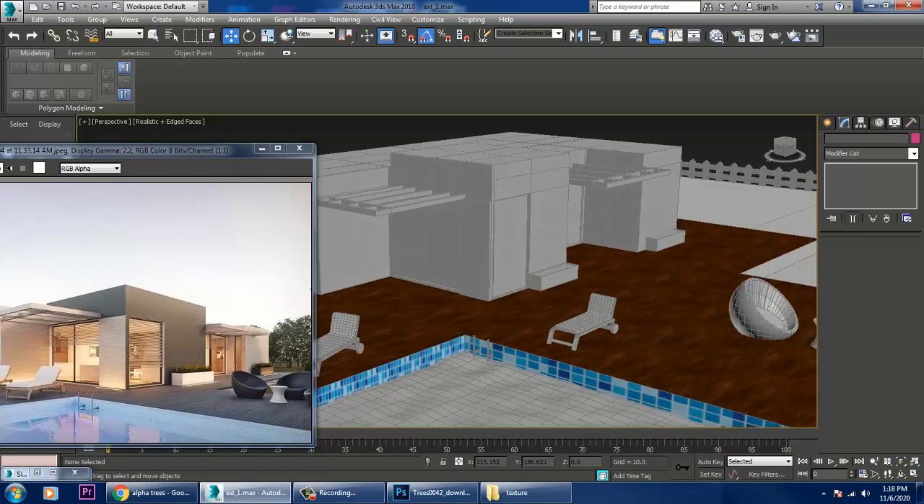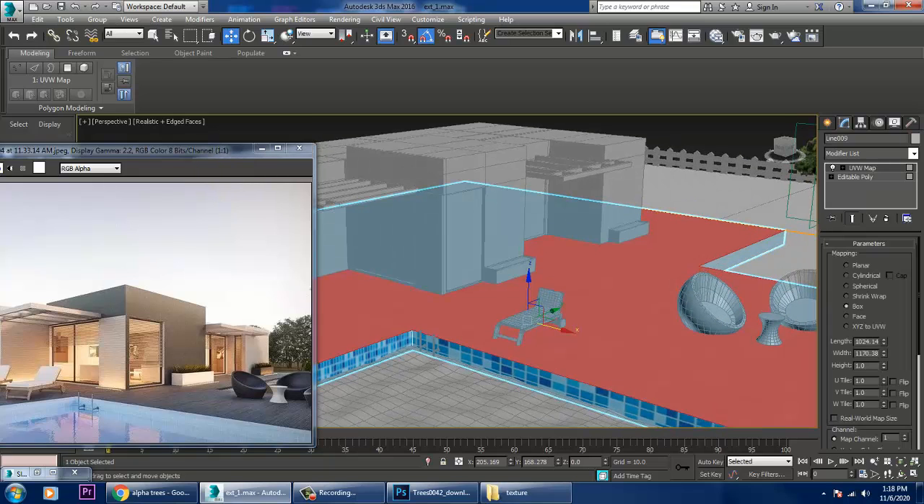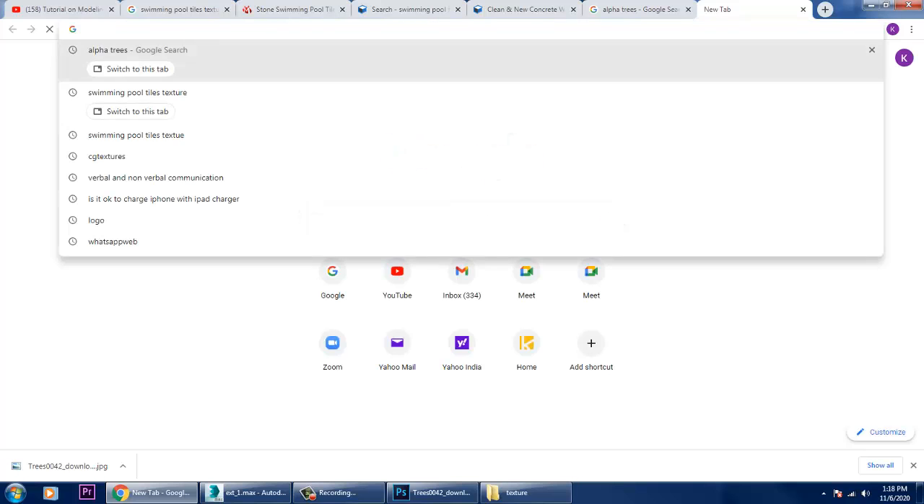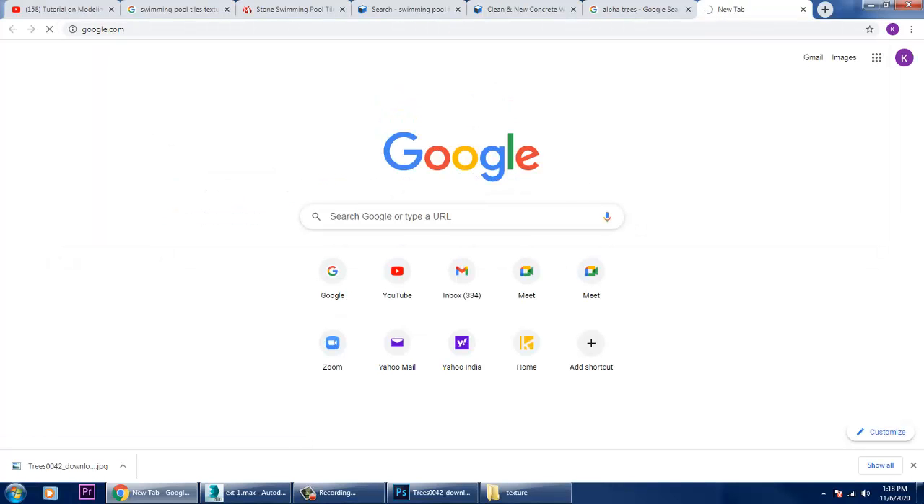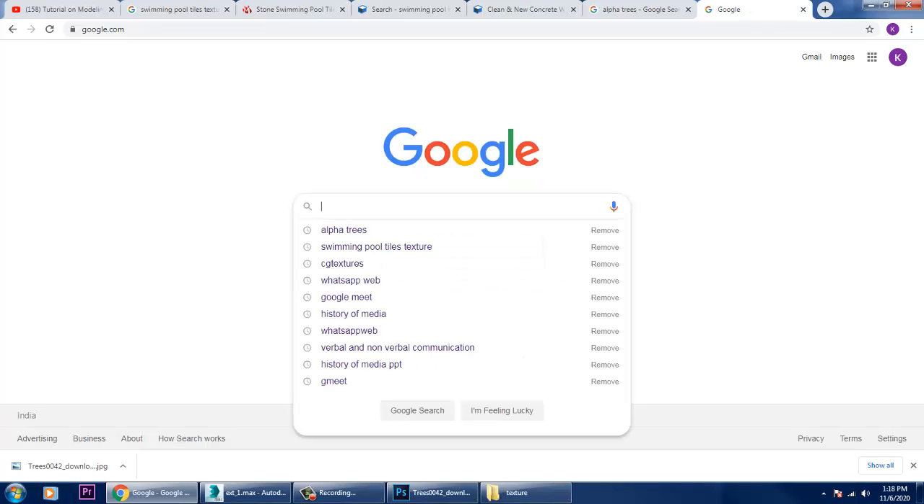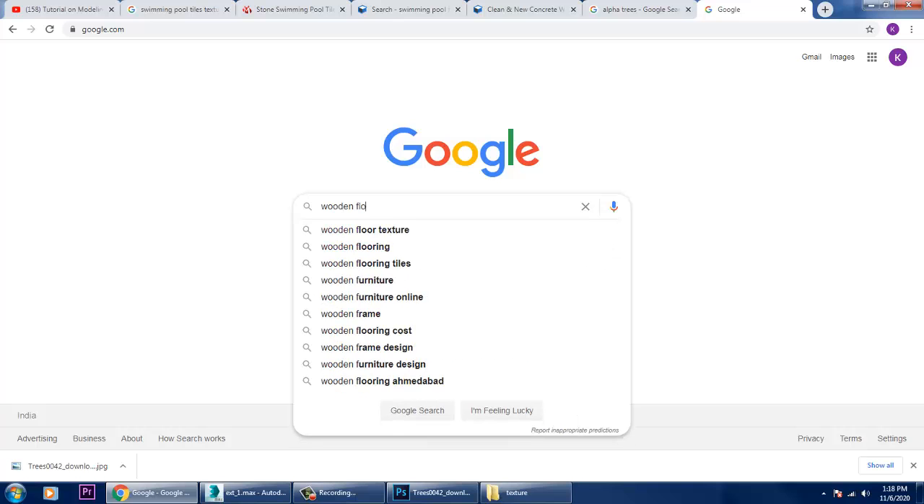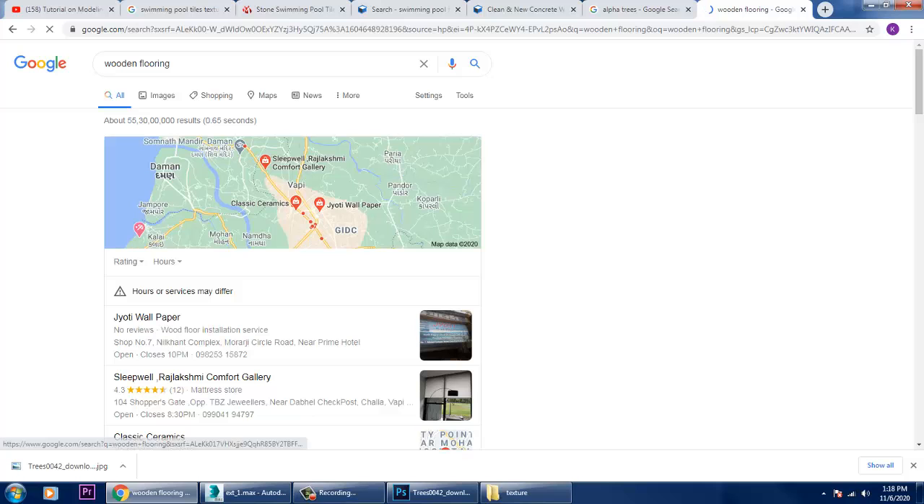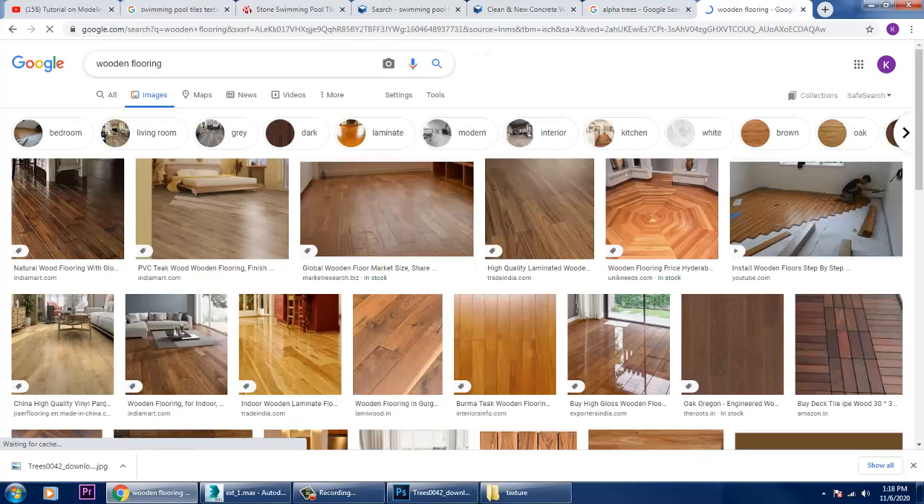easily. Or if you want any kind of a more lighter color, you can go with some lighter color tiles. So we can go with some lighter color tiles also over here. So we can go with some wooden flooring over here, textures.